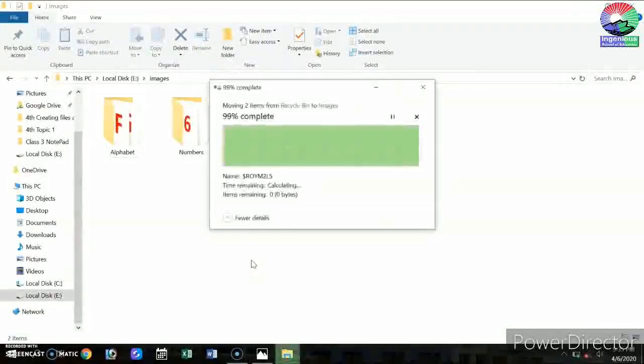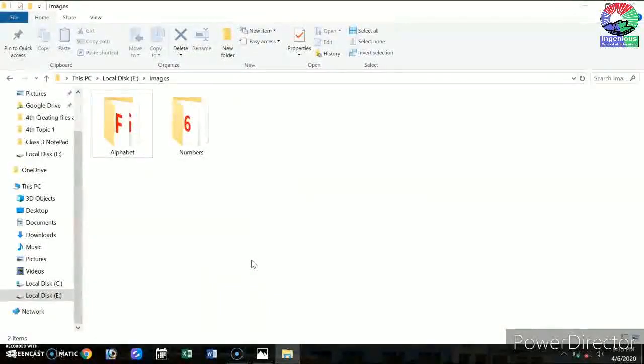But remember, these folders have not been completely deleted, because in Windows we have the option to restore these files. That means once you delete a file, it doesn't get permanently deleted. It is moved to a location known as the recycle bin. And if you ever want those files back on your computer, you can simply restore those from the recycle bin.